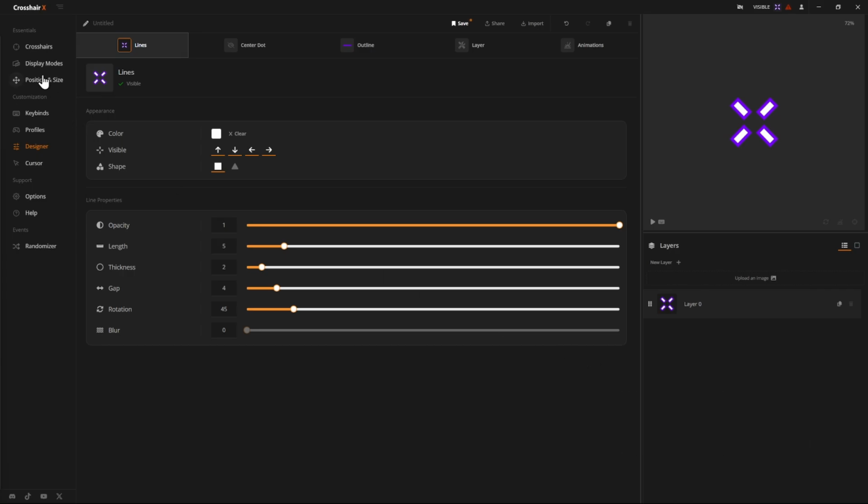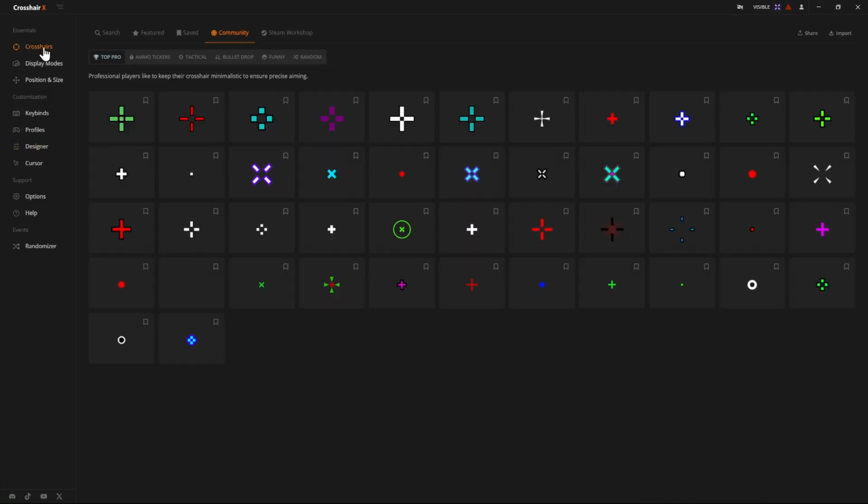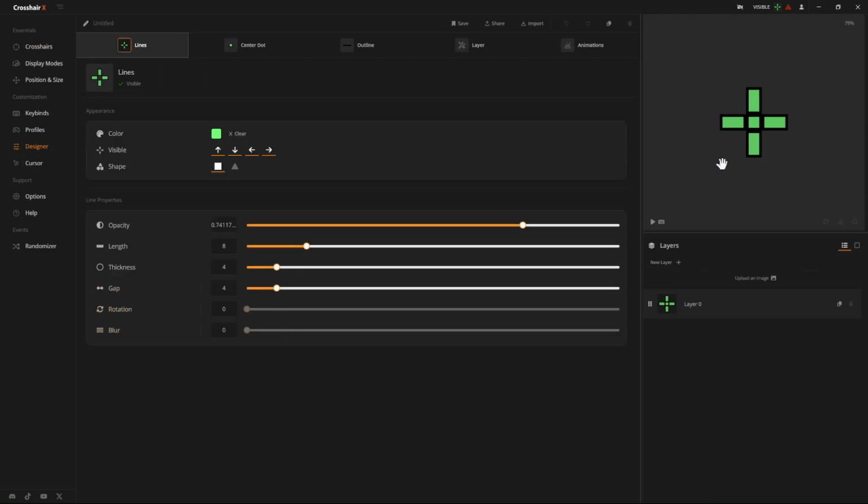Now you need to find a crosshair right here under crosshairs, of course, as a reference. Okay, let's say we're going to choose this one. It looks like a default crosshair, or maybe this one. So just click on it and make sure that it is selected. Now go ahead and go to Designer. Okay. And here we have it.